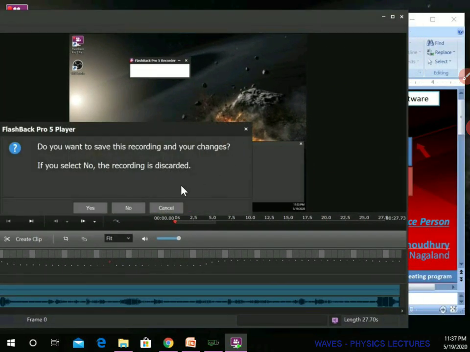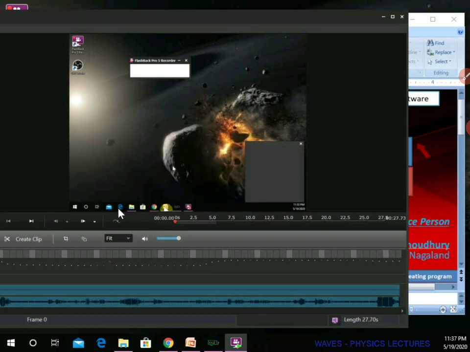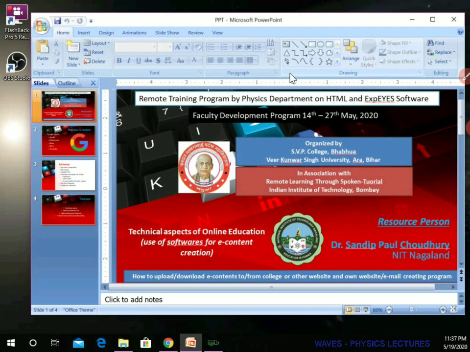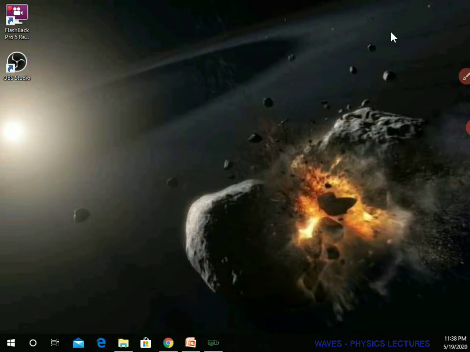Then it asks whether I want to save the recording or discard it. Let's say no, because I have already exported the mp4 file, so I can just discard it. Then I can close the editor. So I have closed the editor, and I have my file here on the desktop. Once I have it here, I can just watch it.